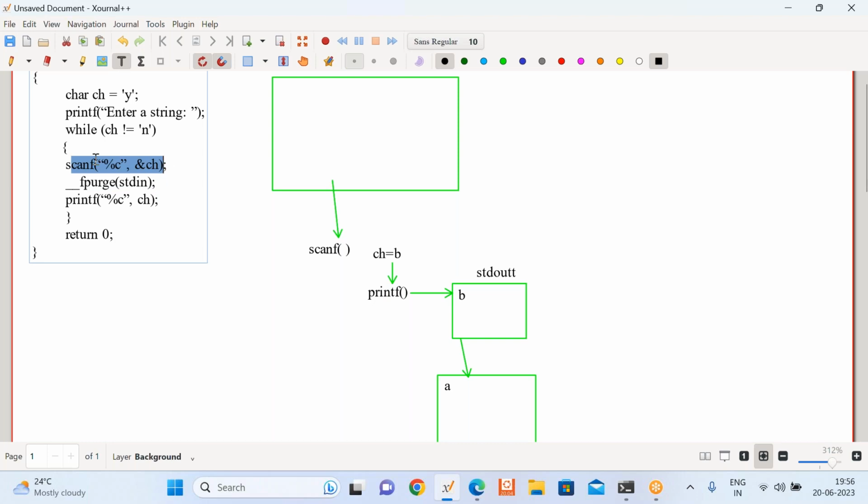So your scanf function will read, but there is nothing in the input buffer. So what will happen? We will wait for the keyboard. As we are going to wait for the keyboard, this B will be removed from the output buffer and will come here. B will print on the screen. And after that, we are going to read the input.